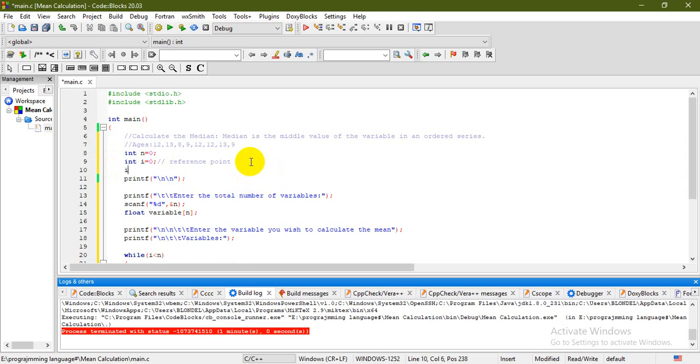So the next thing we have is int j equals to 0. So we also have another counter. Another counter will serve as the comparison. The explanation is given in the previous tutorial when we were dealing with the calculation of the mode, when we wanted to count the different numbers. This will be used in the comparison of the reference point.